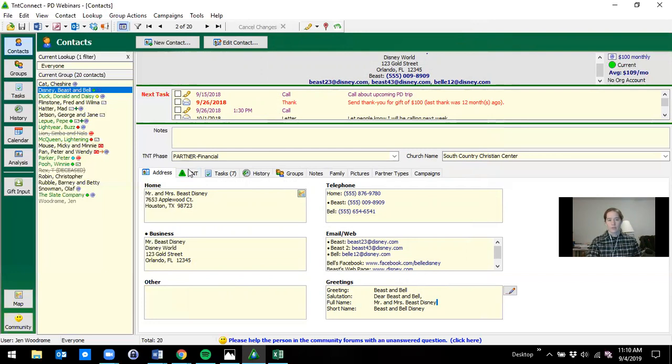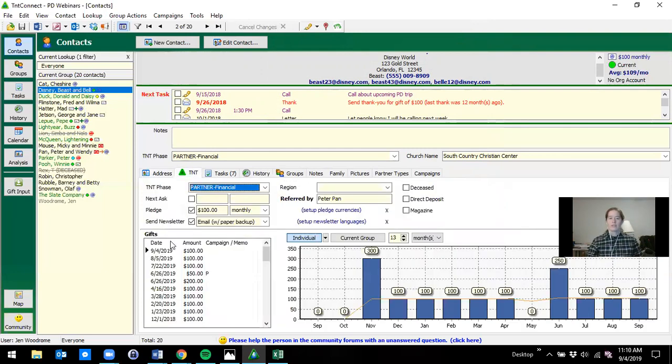The next tab we're going to look at is the TNT tab. So the TNT tab is where you keep all your financial information. So there are a couple of ways to get your financial information from Unity into Donor Manager.